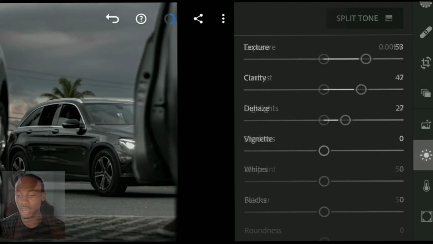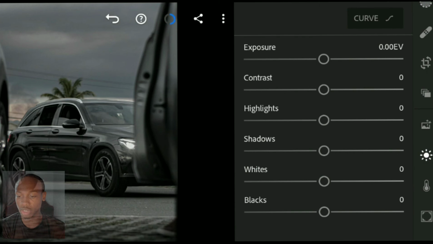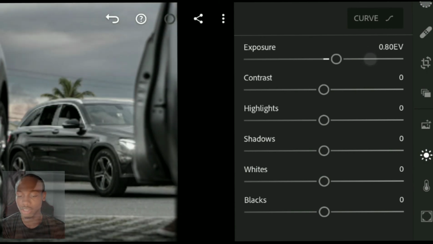Secondly, I go to my exposure tab and I brighten the image up if necessary. This is an if-necessary part of the procedure. And so far that's looking good.